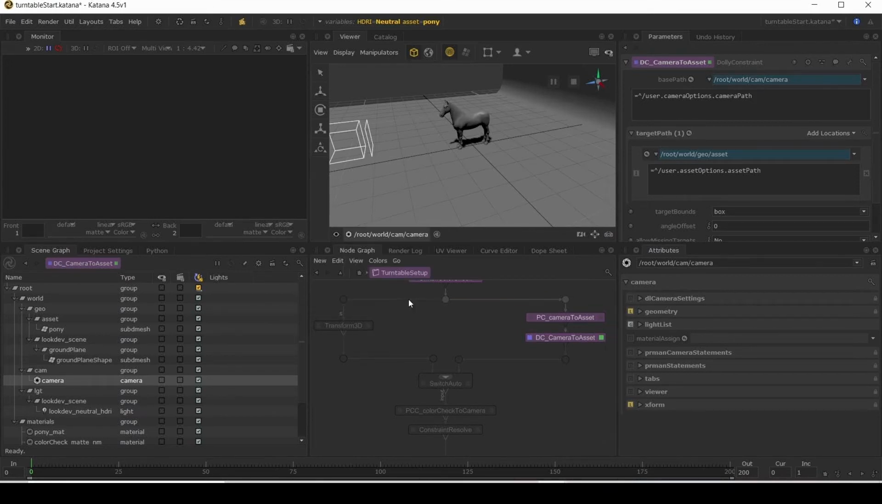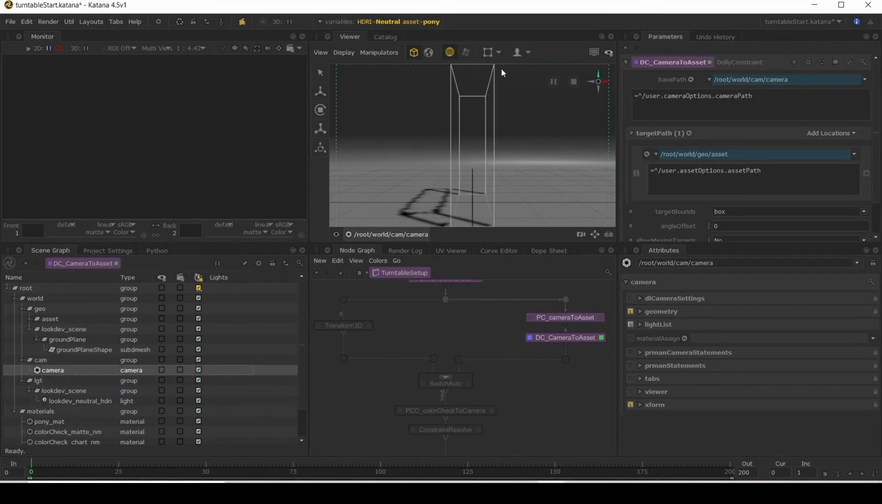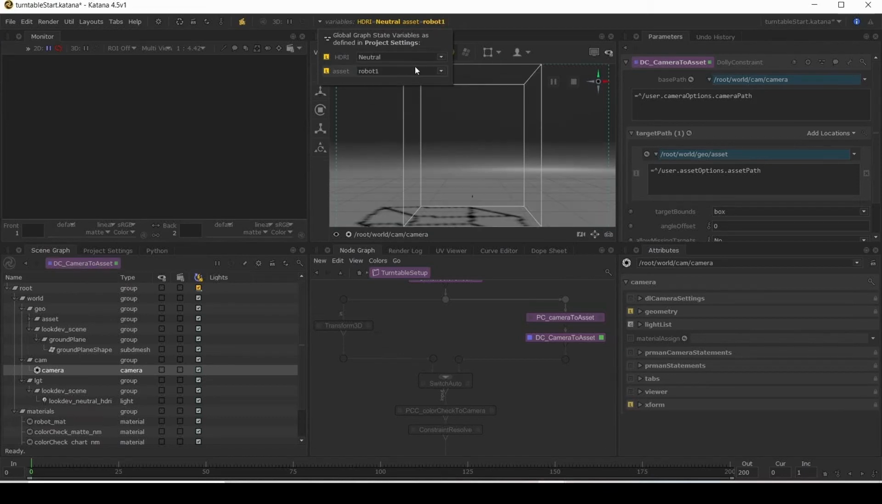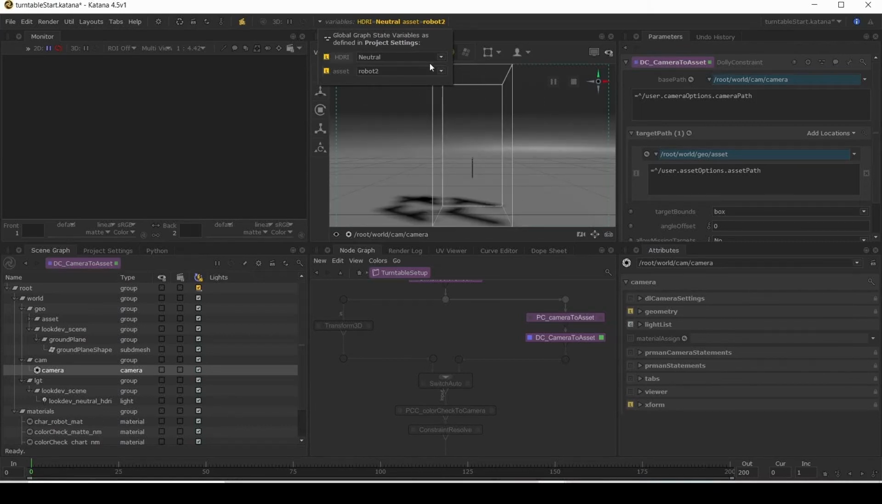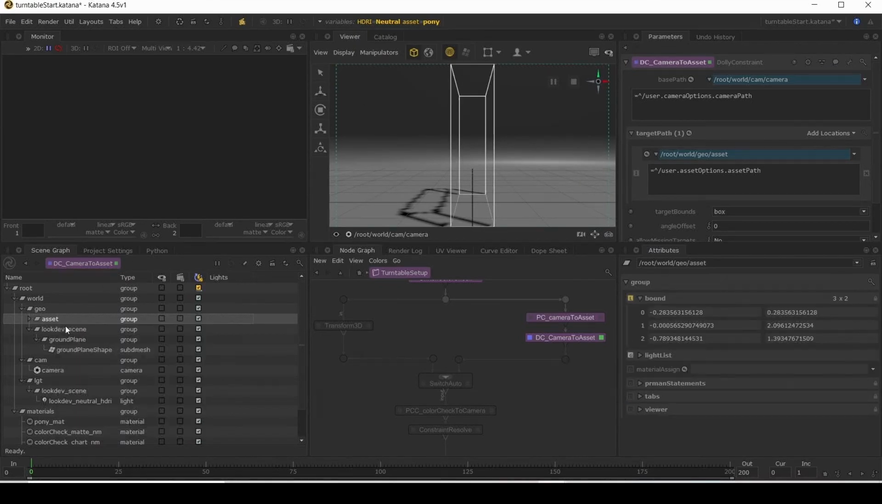If we look through the camera, we can see, actually if I just pop this down so we can see the bounding box, that perfectly aligns to the edge of our camera. And if we were to switch to another asset, so our robot 1, see again the bounds perfectly fit, and robot 2, bounds perfectly fit. And switch back to our pony. And this back out again so we can see it.